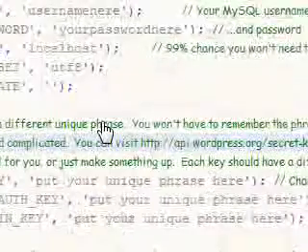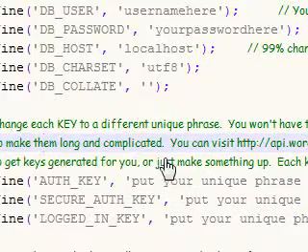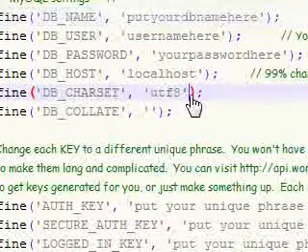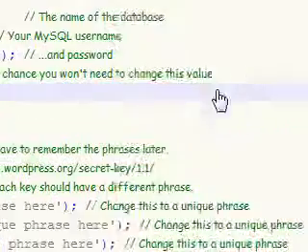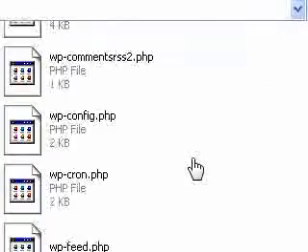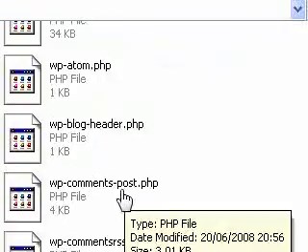Now all you need to do is find this wp-config-sample file, double click it and open it in Notepad. And all you need to do is replace your database name, which is the MySQL details which I was just talking about, your username, your password, and your host. That's pretty much it. And once you've done that, you need to rename this file to wp-config, just like that. And then you can now upload it to your server.